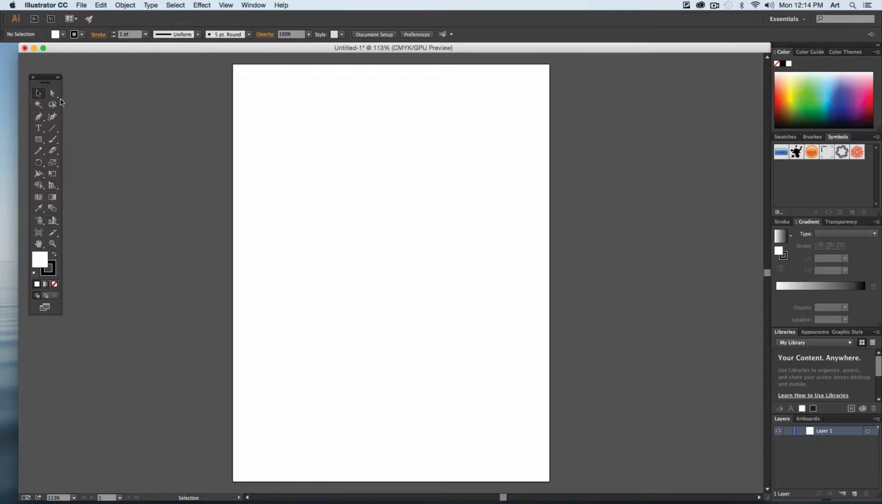If you ever see a tool that's got a little arrow down at the very bottom left or right-hand side, if you click and hold on that tool, watch what happens. Click and hold, I get a pop-out. And I got more tools that are associated with it. So not only can I create straight lines, I can do arcs and spirals and different things.